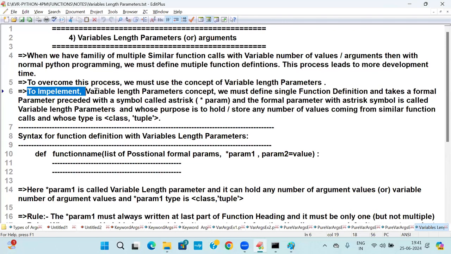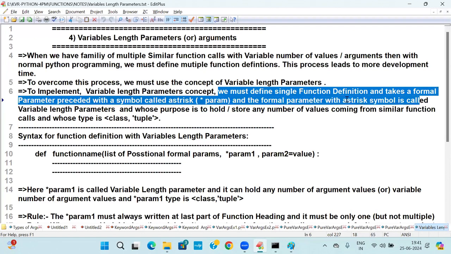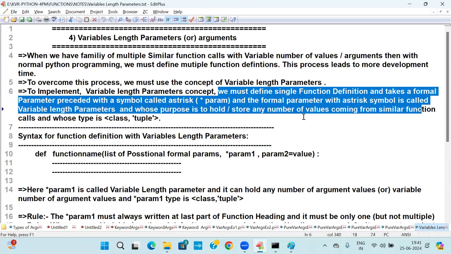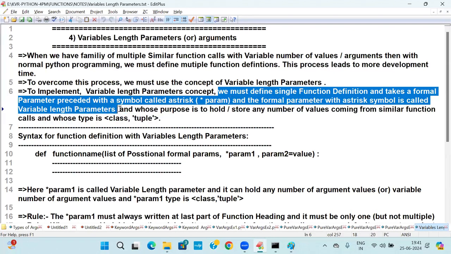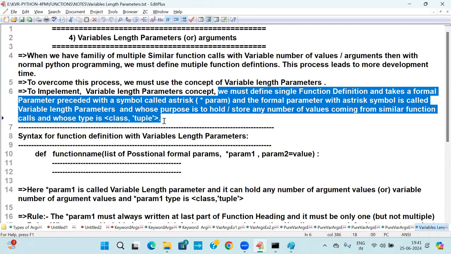To implement the variable length parameter concept, we must define a single function definition that takes a formal parameter preceded with the asterisk symbol, that is, star param. The formal parameter with the asterisk symbol is called a variable length parameter, whose purpose is to hold or store any number of values coming from the function call, and whose type is tuple. Whatever I showed is the same as in the notes.